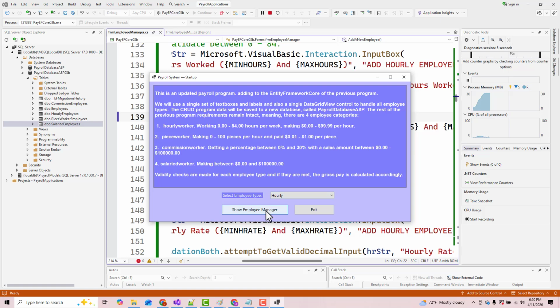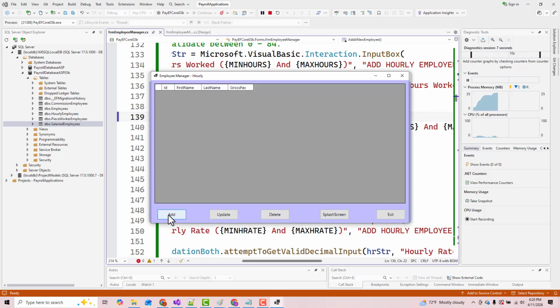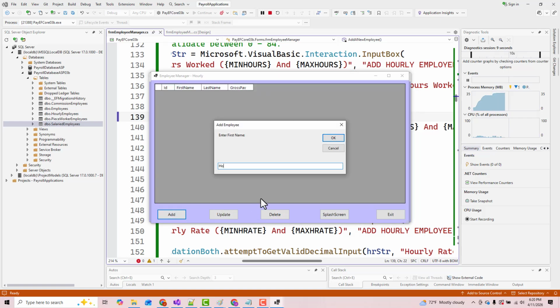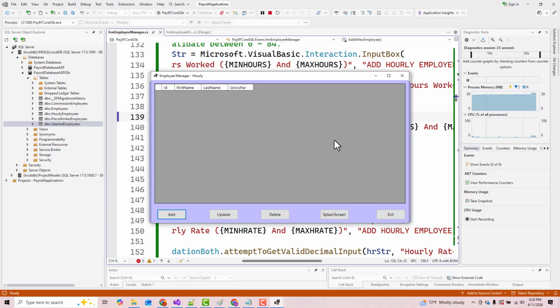All right, employee type hourly. We'll put in here add, put hourly, employee 1, and he worked 40 hours. That still is son of a biscuit. Well, let's see if we can try the other ones.